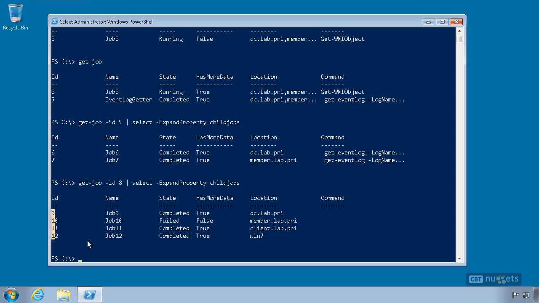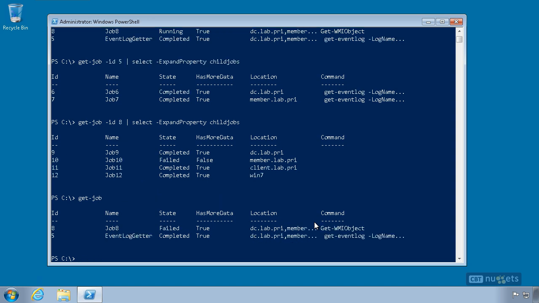Now we've got a great example here in that you'll notice job 10, which was member, has failed, and that's because I have its firewall up, so it didn't allow that incoming WMI connection. Let's look at the top-level parent jobs again, and you'll notice that job 8 is failed, even though jobs 9, 11, and 12 all completed. So your parent job will usually offer you the worst case state of its children. That way, if even one of them fails, you'll notice that in this top-level output, and you'll know that you need to dig in and look at the child jobs and see who failed.